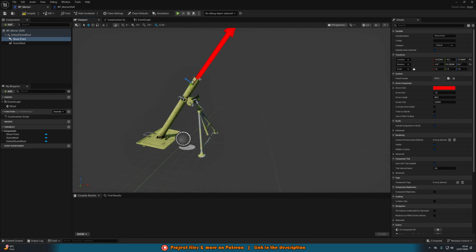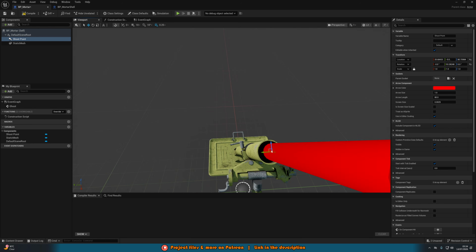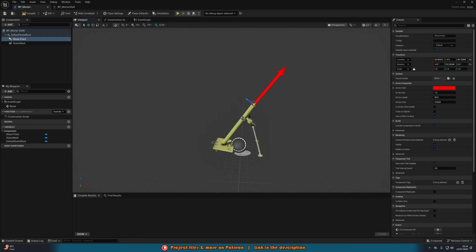The rotation doesn't matter too much, to be honest. It's just the position that you need, so you can make sure that I want it to spawn right at the end of the barrel there.